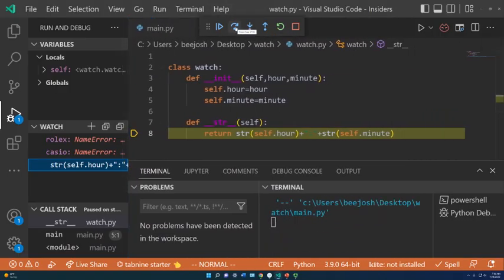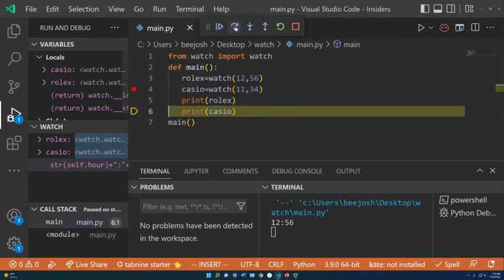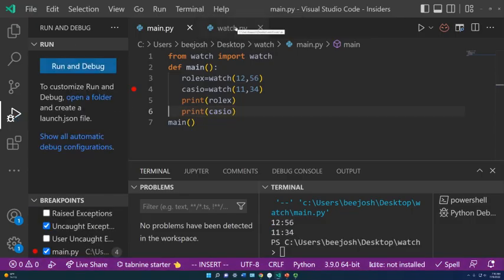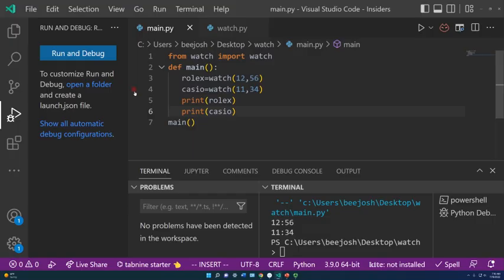So we do another step over. We go back to the print function. Oh, it was 1134. Excuse me. It was the previous value of what it was before. Okay. So that's kind of the basics, the very small basics, but not really.